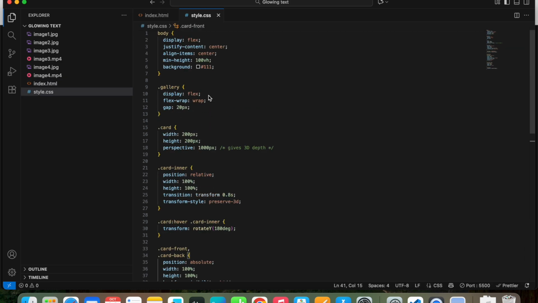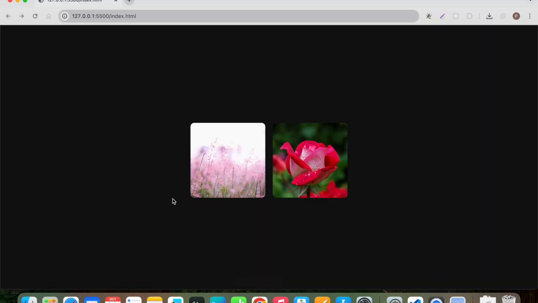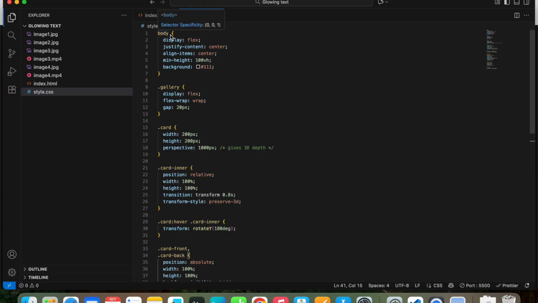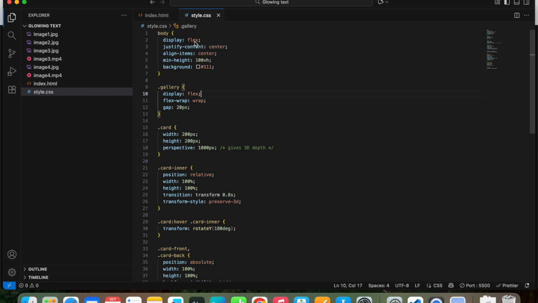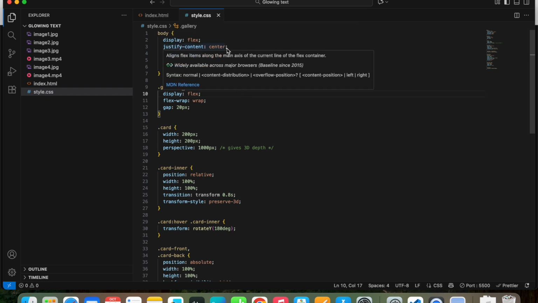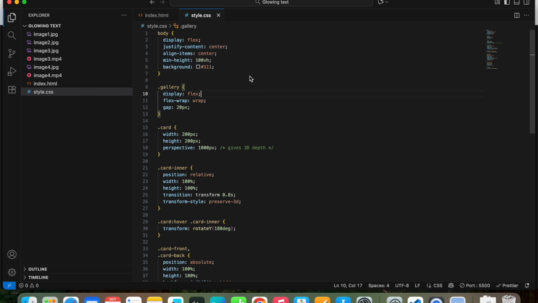The whole play is in CSS itself. First of all I will explain why our gallery is floating in the middle of our page. We have a body, and for body we have added some CSS properties. First is display flex, and justify content center and align items center. If you know how flex works, when we add these two properties, whatever content we have inside the flex will float in the middle vertically and horizontally as well.